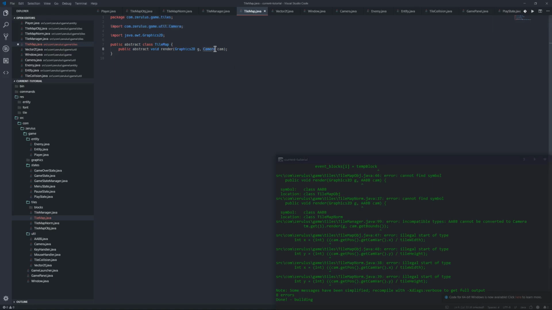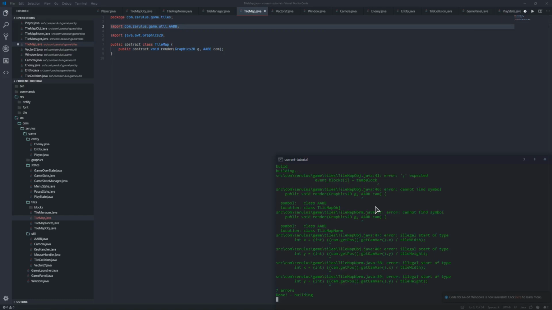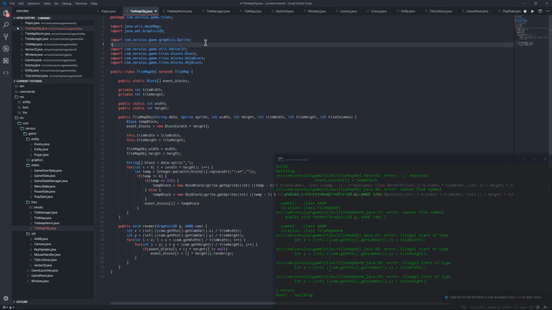Oh wait, it should be ABB. That's funny. There we go. Cannot find symbol: tile map object. Alright, so do you have a camera in here? Should have a camera in here. I guess you don't. So I guess we just import. We thought we imported it earlier, but we didn't. That's fine. We actually don't need the camera, we just need that, right?